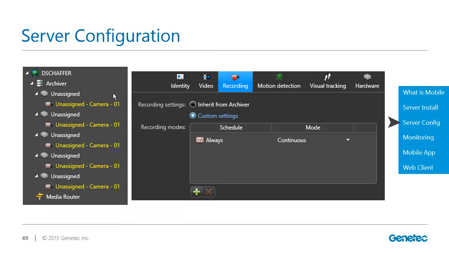Once it's gone through everything, it's going to create unassigned cameras here, and it's going to stay unassigned until a mobile device tries to stream video to it. Now as well, don't forget to configure the recording tab for the camera or the archiver to save video from the mobile device. We should be using continuous recording on an always schedule.